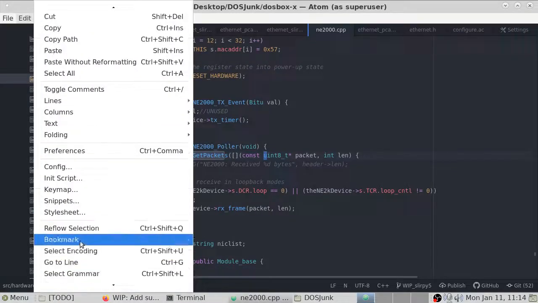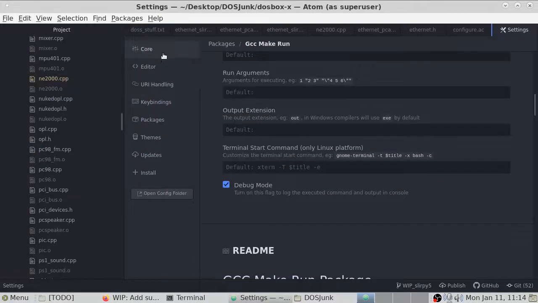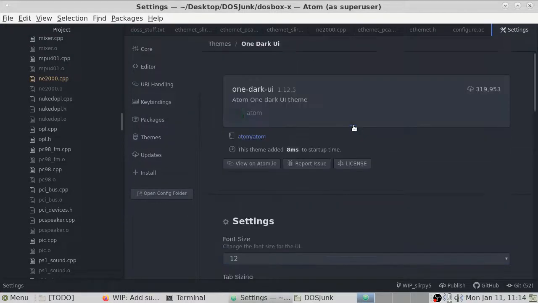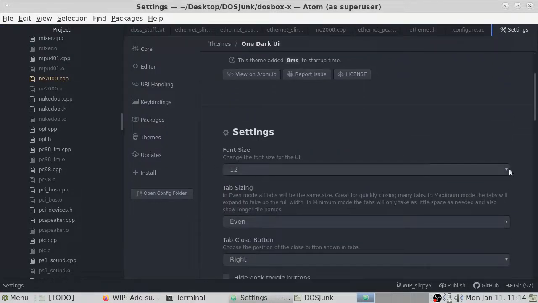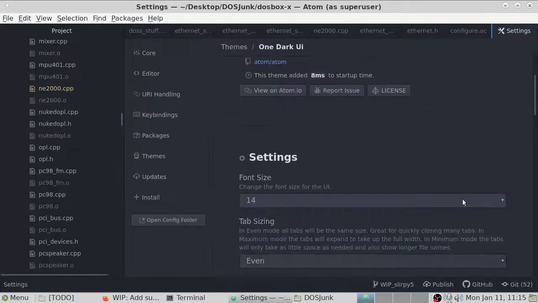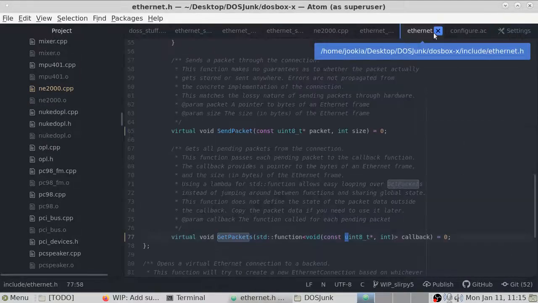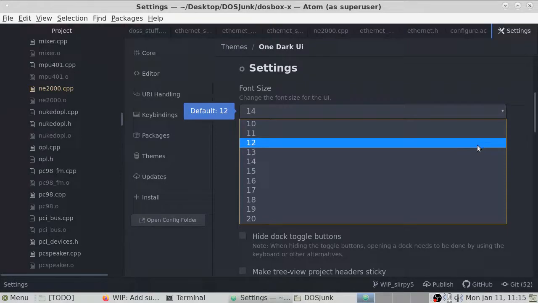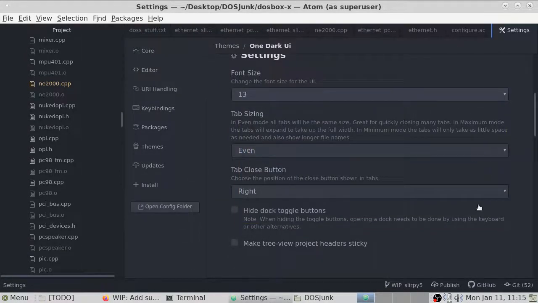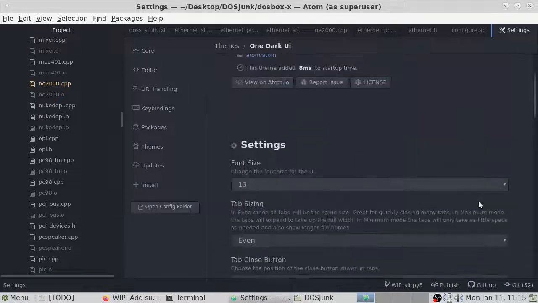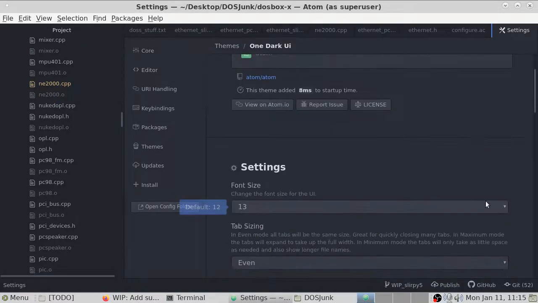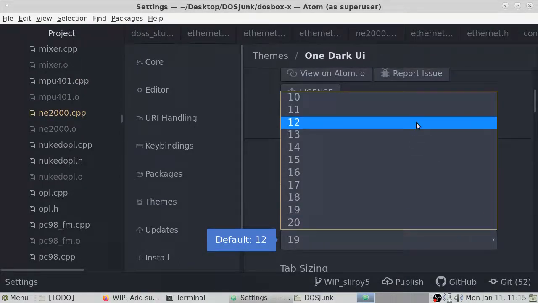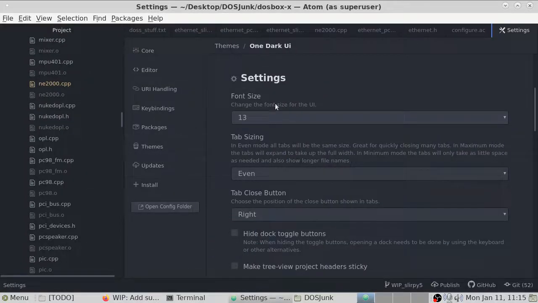Let's also see if we can make this text a bit bigger. Core themes. Edit the UE theme. Font size. Let's bust that up to 14. Is that the font size for the UE? Okay, so let's bust that down to 13. Welp, good luck. Thank you. So the font size doesn't seem to affect... Oh no, it does affect like the tabs at the top. But that's not very helpful.